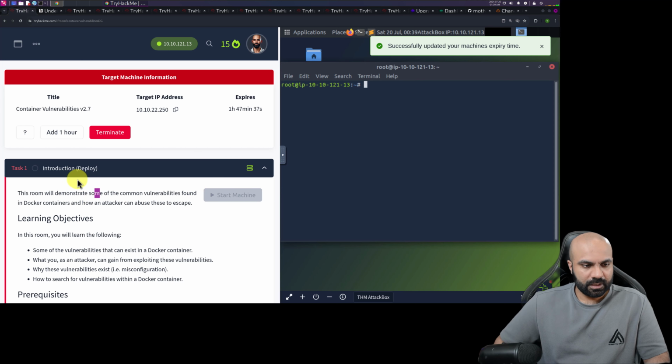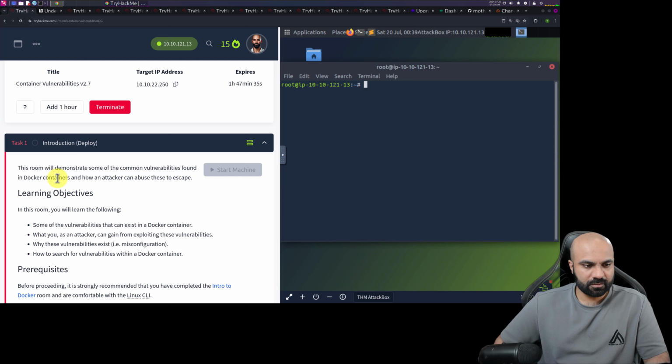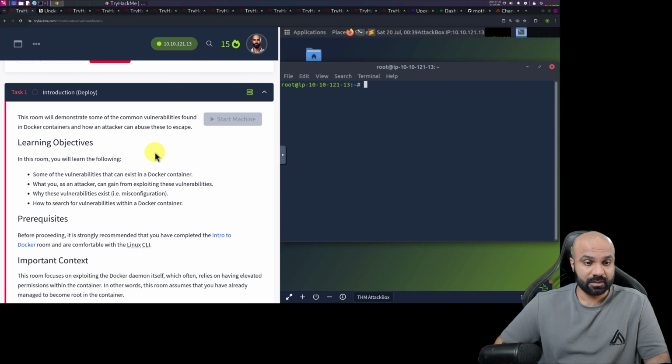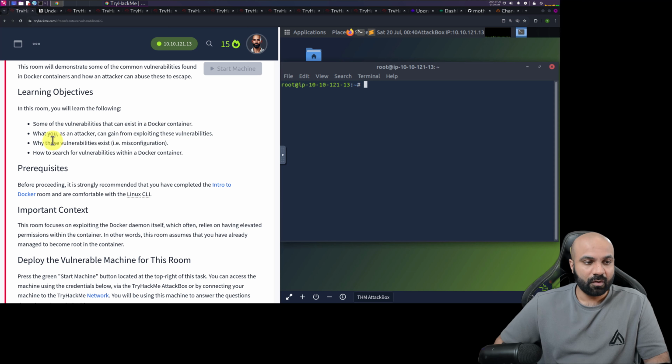Okay, so introduction, deploy. This room will demonstrate some of the common vulnerabilities found in Docker containers and how an attacker can abuse these to escape. Learning objective. In this room, you will learn the following: some of the vulnerabilities that can exist in a Docker container, what you as an attacker can gain from exploiting these vulnerabilities, why these vulnerabilities exist, i.e. misconfiguration, and how to search for vulnerabilities within a Docker container.